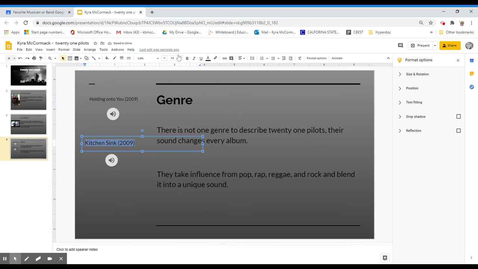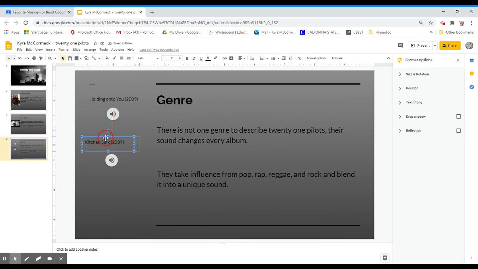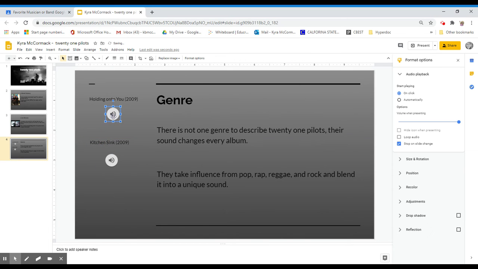And I'm going to want this to be the same font size as the other one, just again, for professional sake. Okay, so here's the formatting for the audio.